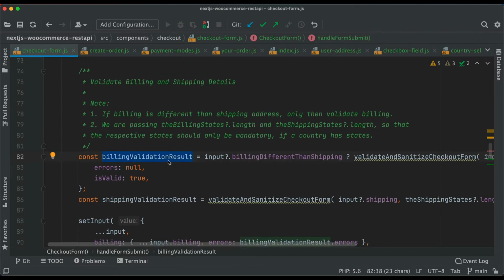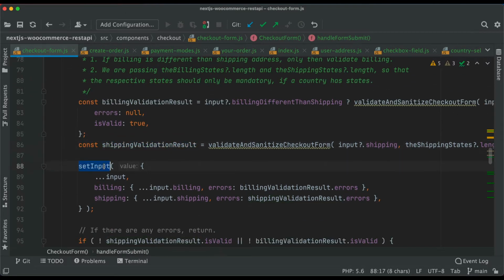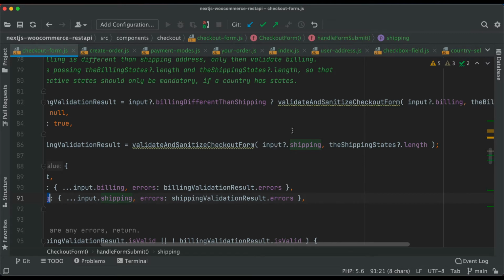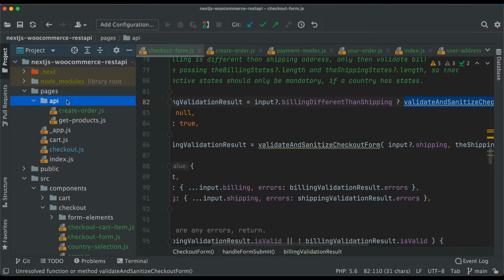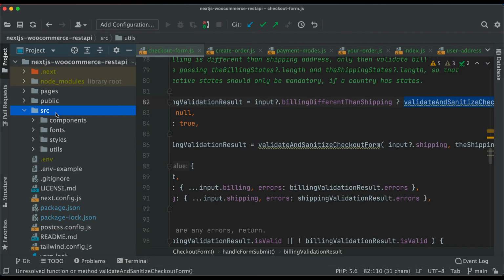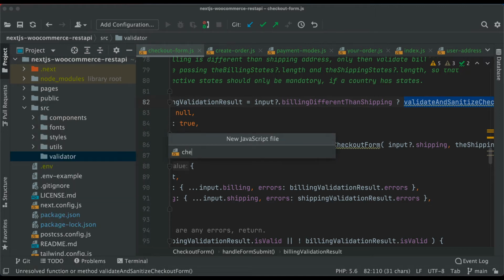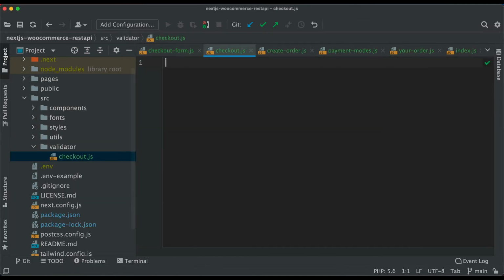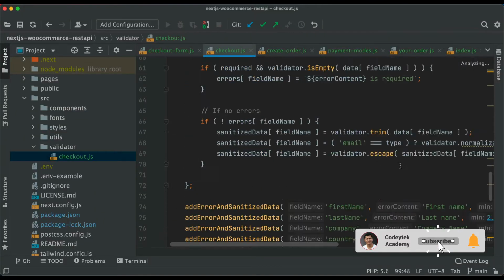We'll check the billing validation result and the shipping validation result. If there's any error in either of those, then we're just going to return null. We're not going to proceed further. And we're also going to set the errors to the input in the billing and the shipping respectively. Now how are we going to do that? We're going to do that using this function, validate and sanitize checkout form. We'll create that function inside a directory called validator, and inside of this we'll create a file called checkout, because this is related to checkout. We'll keep everything related to the checkout inside that file, and then take this whole thing and paste it here.